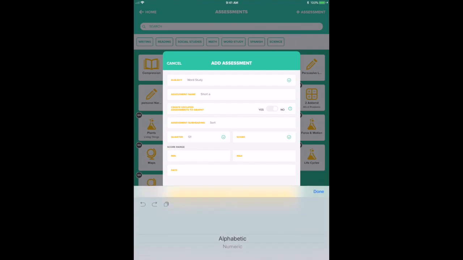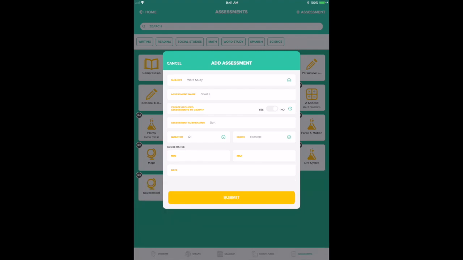And I'm going to choose a scoring type. Since this is a word study subject, it gives me two options, alphabetic or numeric. If this was a reading assessment, you would also have your reading level there available to choose from. I'm going to choose the numeric for this one.